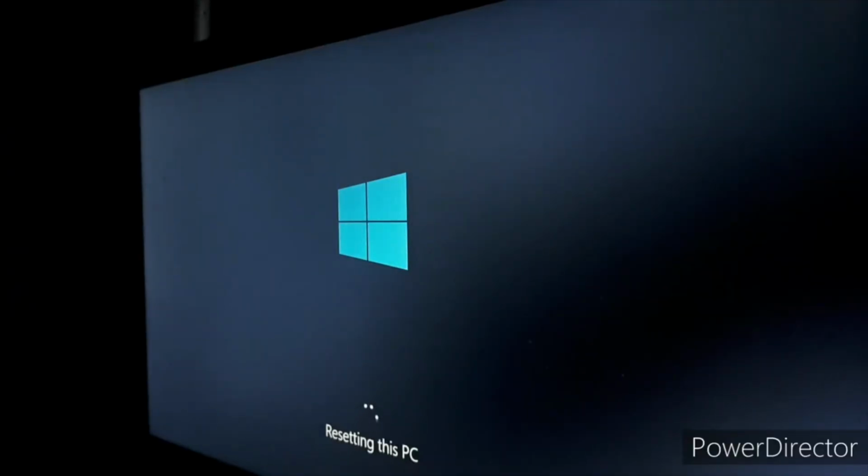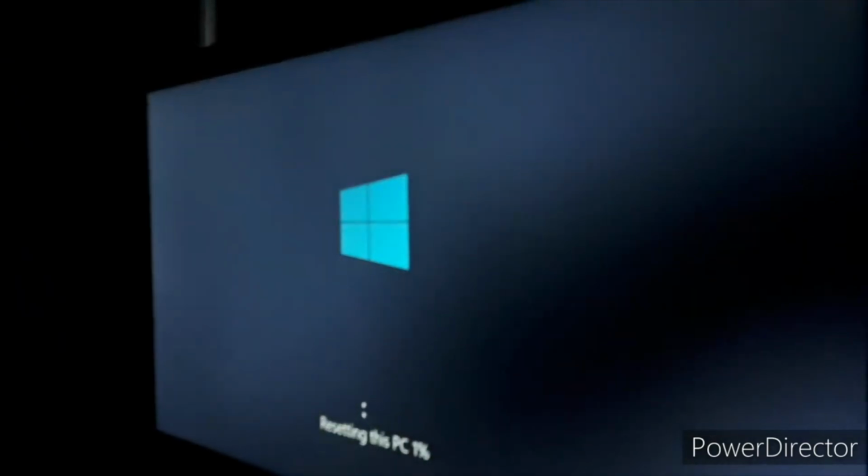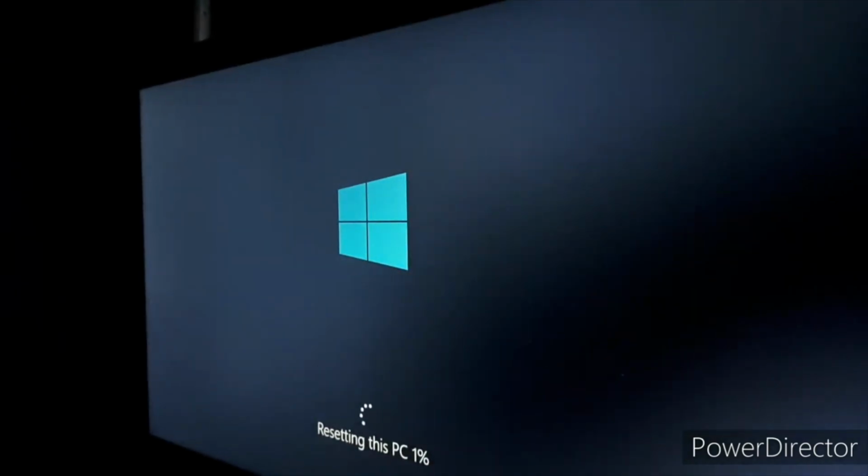Okay, now it's resetting the PC. At this point, there's no going back. But don't worry, everyone, we have everything on here. We can just reinstall Windows. So I'm just going to catch it back when this is done resetting.